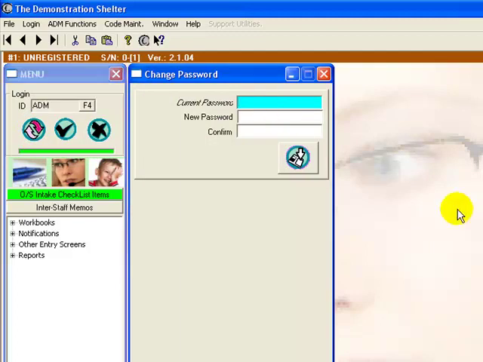I must always know what my current password is, so W-I-S-H. And then below that, I'm going to type my new password. I'm going to make it W-I-S-H2, so W-I-S-H and the number 2. In the confirm box, I must type the same password again. Your passwords can be up to 6 characters long, and they can be alphanumeric in their structure.